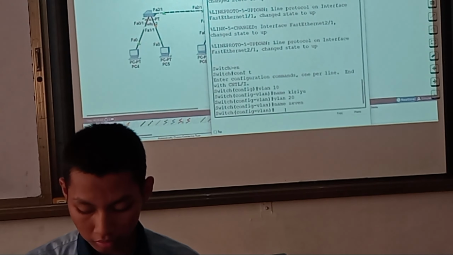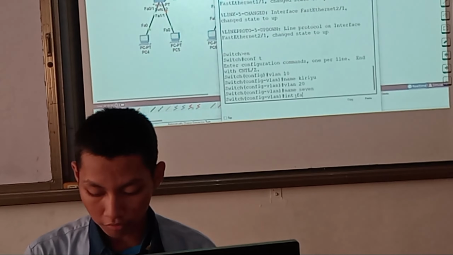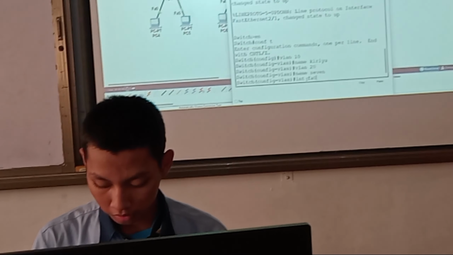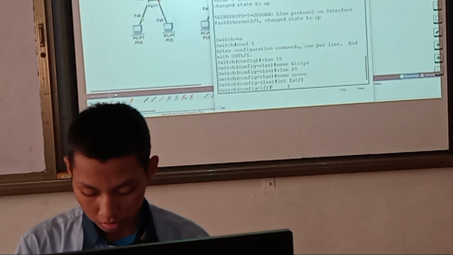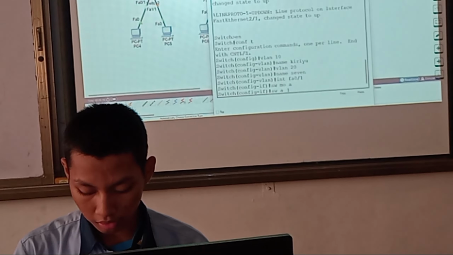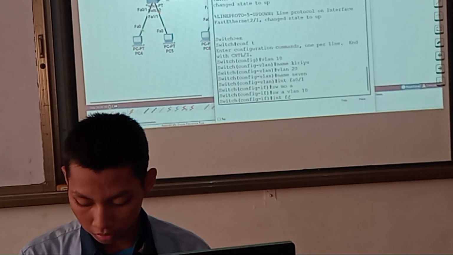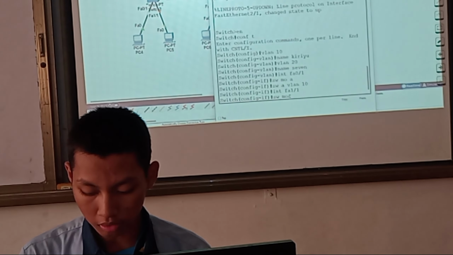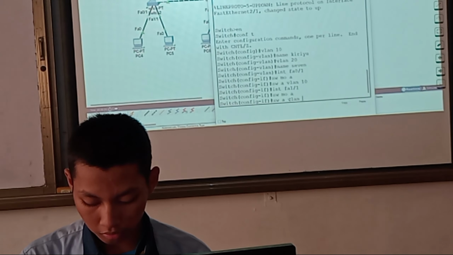In here, in switch 2, enter FA 0/1, switchport mode access, switchport access VLAN 10, enter FA 1/1, switchport mode access, switchport access VLAN 20.